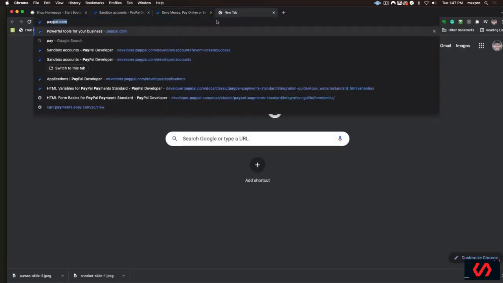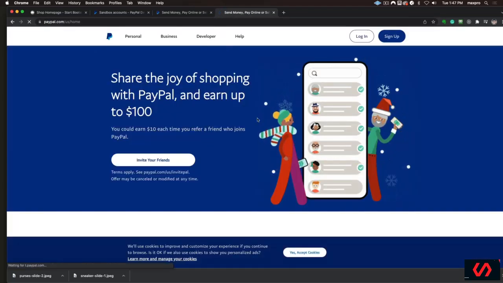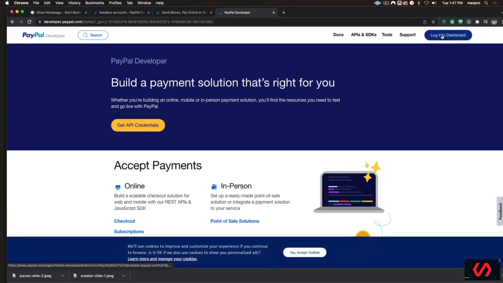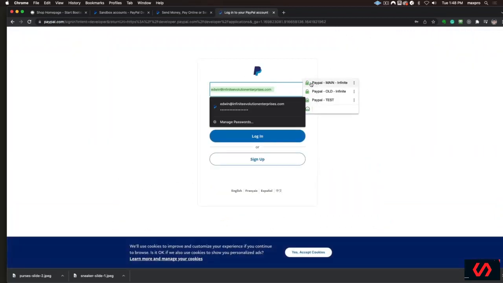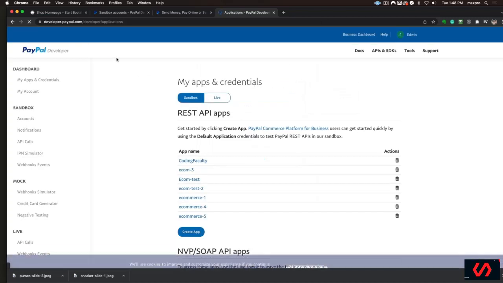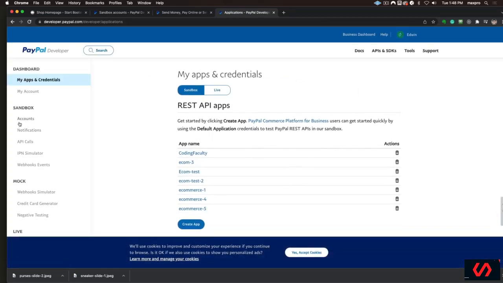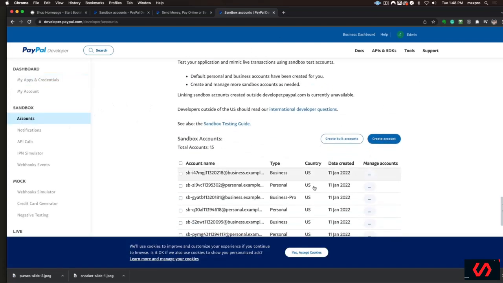Now, going back to the developer website, you don't go to sandbox. Remember, the developer website, you can find it on PayPal.com here. And what you want to do is log in with your real account. Okay, that's how you log into the developer website. Now you have your applications here, you have your accounts here. And for the business account, it's the same thing. What you have to do is go in.